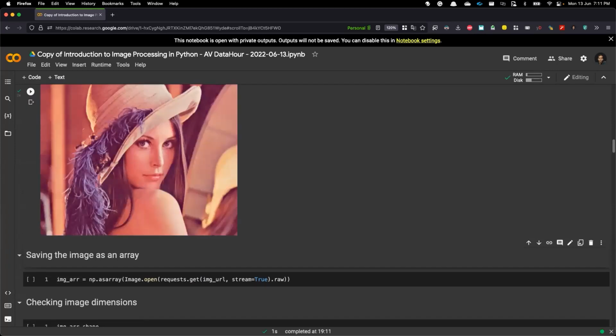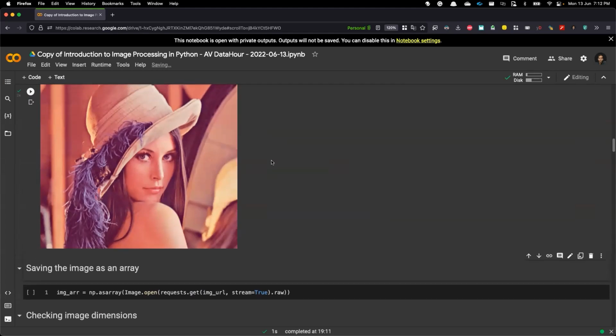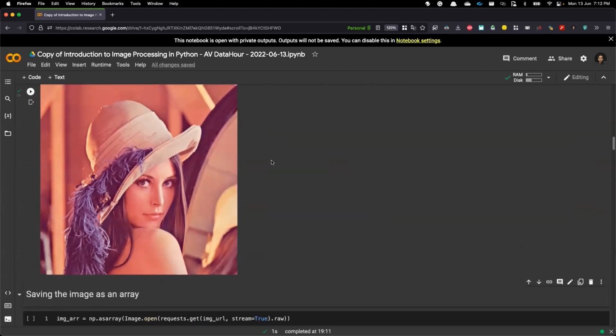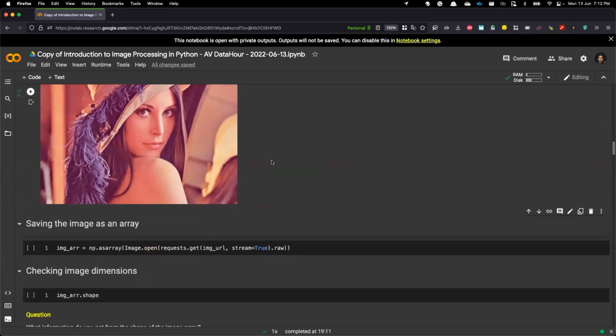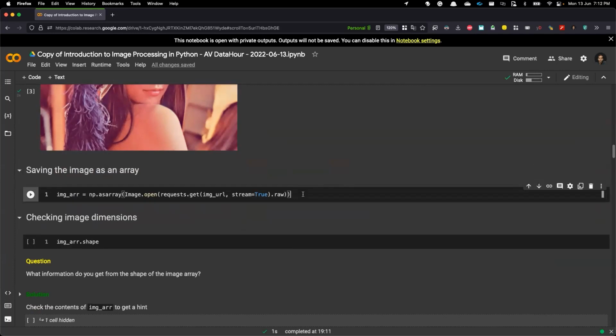Okay, and anyone who was seeing move to Thrash, you can make a copy. So this is the image which we'll be using for the workshop. Anyone who has worked with computer vision applications before would be familiar with this image of Lena. So first, let's save this image as an array and see the dimensions of the image.